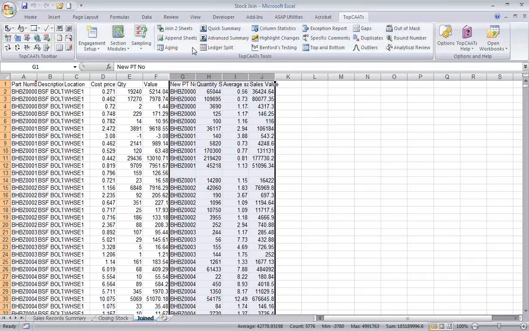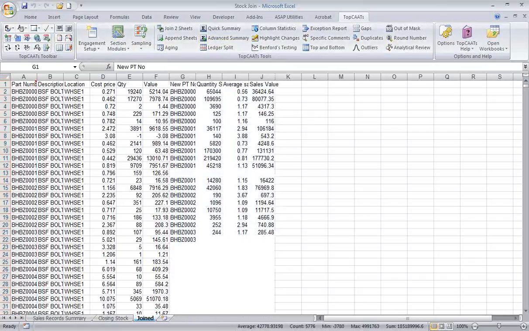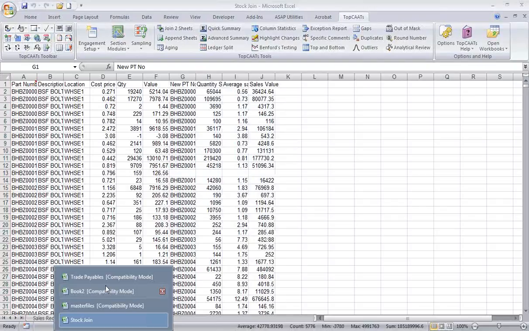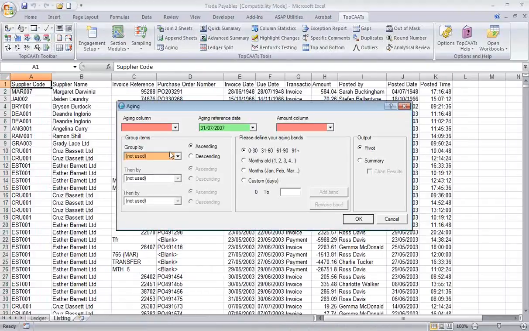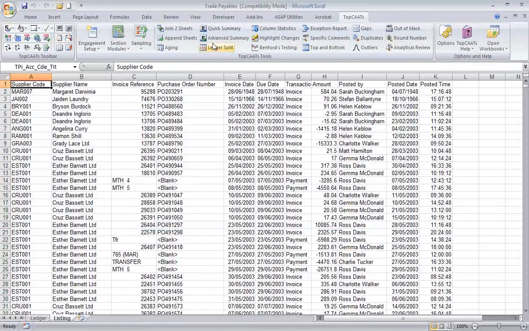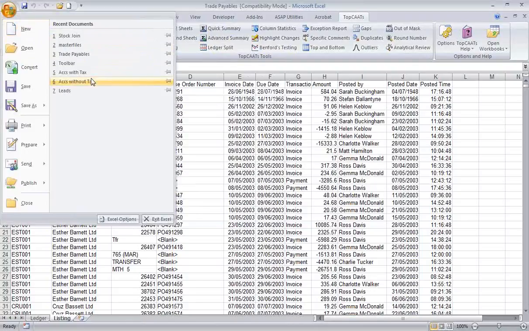Okay, I'm aware that time is coming on, and I do want to leave some time for questions. So I'm just going to quickly go over some of the other things that you can do. There is a standalone aging tool which has slightly more options than the one we saw in the section module a little while ago. There are a number of tools for summarizing your data in various different ways and spotting patterns within your data. Highlight changes is really useful for comparing two versions.